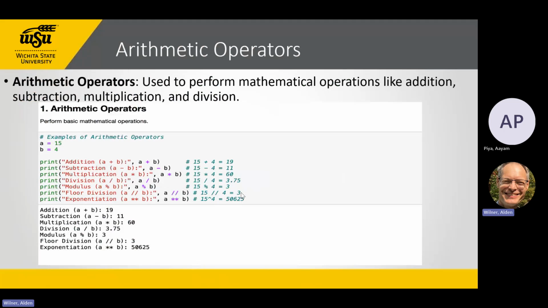Here's a question for you, trivia. What happens if one of those numbers is negative? If I say negative 15 divided by 4, is it going to be -3 or -4? Go find out for yourself if you care. If you don't care, it's not something that comes up very often. But exponentiation, A**B, that's going to be 15 raised to the power 4.